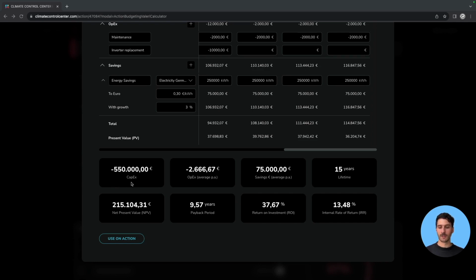We can also see the total capital expenditure of this action, the average operating expenditure per year, as well as the average savings per year. We also have the lifetime that we set that we're calculating for, as well as the payback period in years of this investment. And we can see the return on investment, ROI, as well as the internal rate of return.